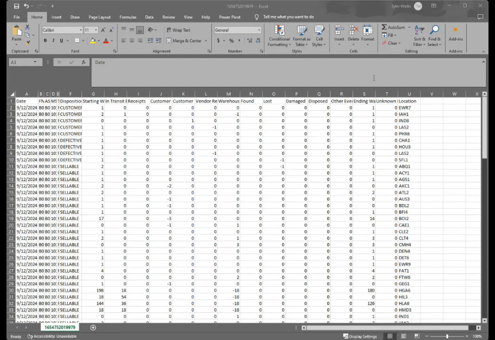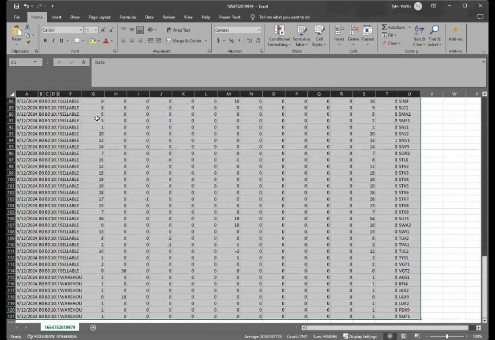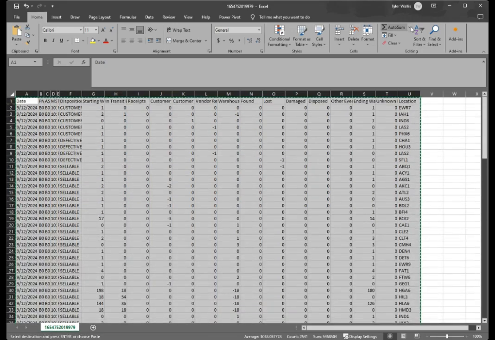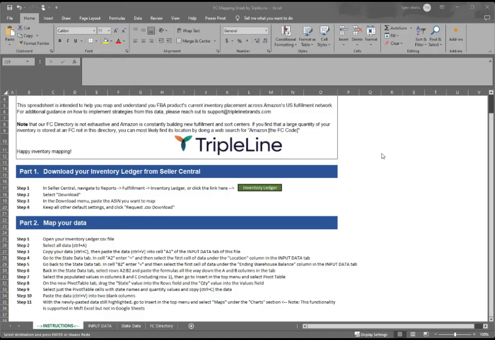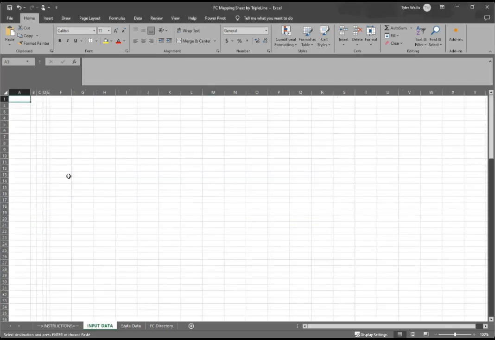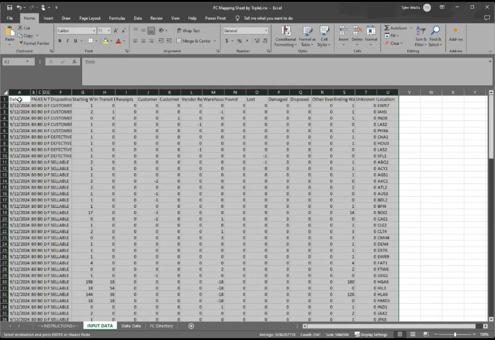Next, you will open that CSV file that has downloaded, and you'll see a number of rows and columns of data. What you'll want to do is simply select any cell of data. You can then use Control A to select all of the data and then copy that data. Next, you'll come to the FC mapping sheet, open up the spreadsheet, and go to the Input Data tab. Here, select cell A1 and paste in that data that you copied from your inventory ledger.